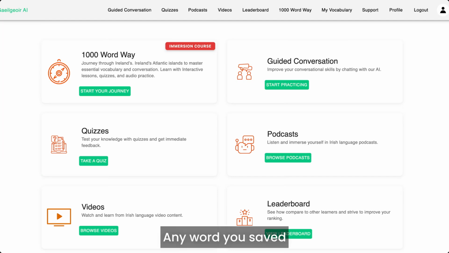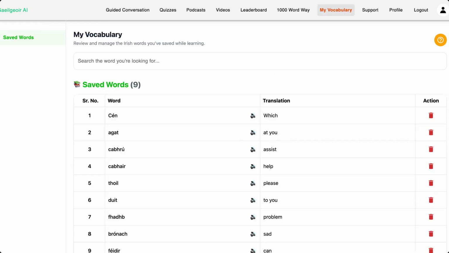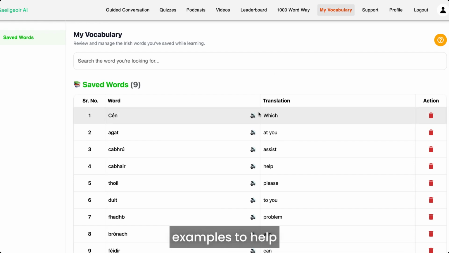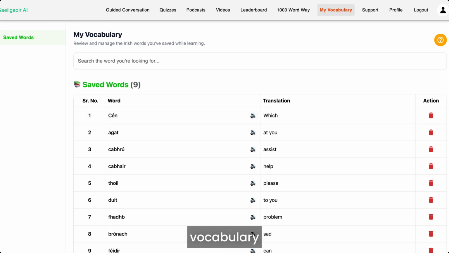Any word you saved is stored in My Vocabulary. From here, you can review all the words you saved across the platform and listen to audio examples to help with the pronunciation. This makes it easy to revisit vocabulary whenever you want and hear how words are meant to sound, not just how they're written.